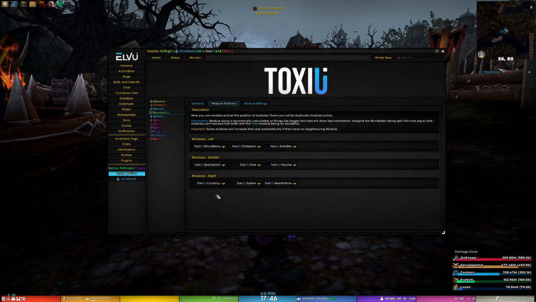And one last caveat is that the middle module is always time. You cannot change this, you cannot put time in a different position, and that is because time has a unique dynamic width setting that I will show you very soon.